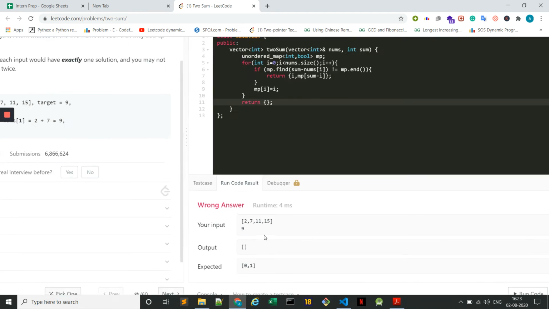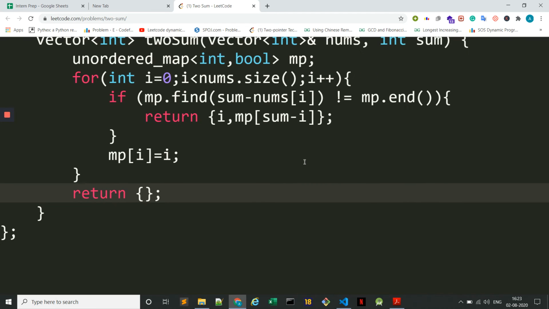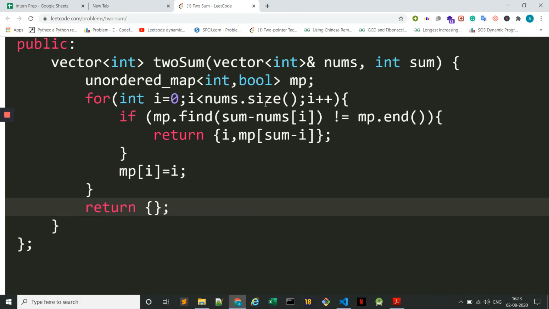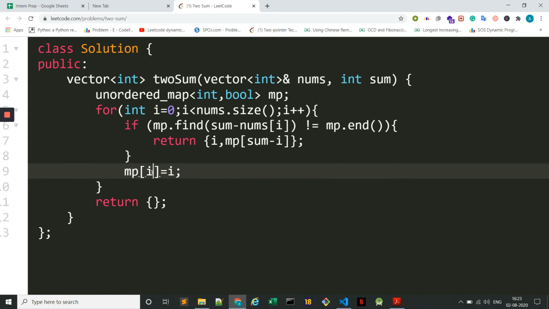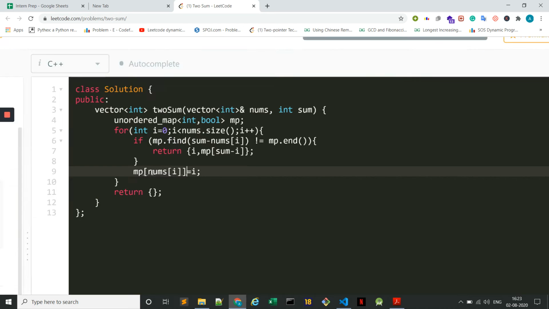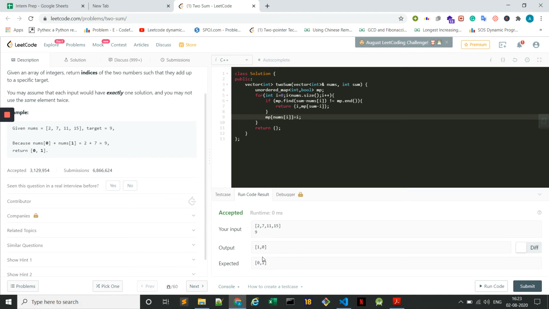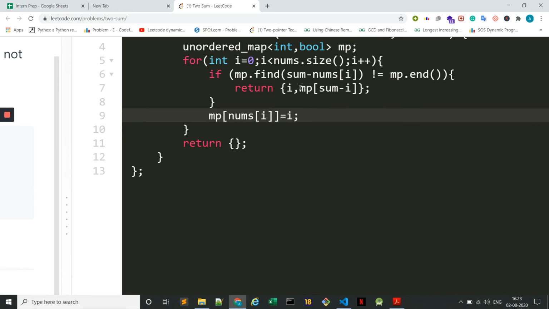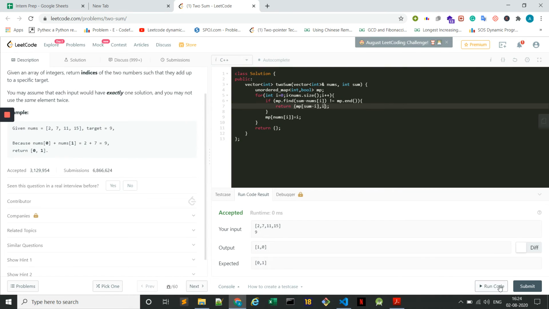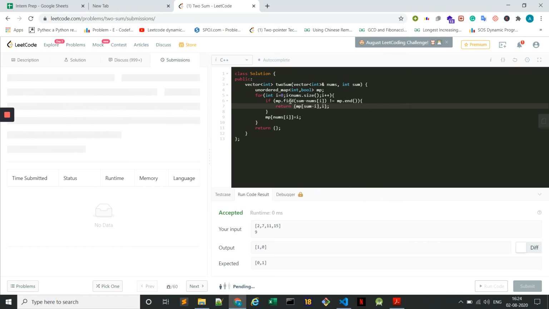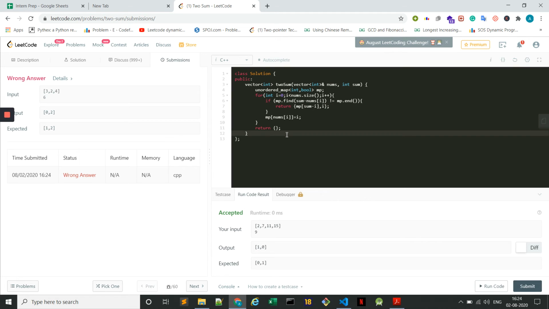Okay, we got an output as null. Why? Because we are saying the map of nums of i should be equal to i. So this is the error. Now it's correct. There is no ordering required, but we can always do the ordering. Let's try to submit it, since it was guaranteed the solution always exists.